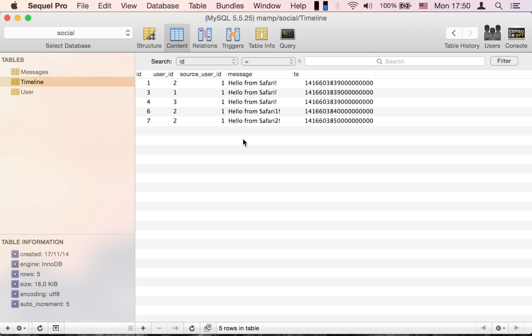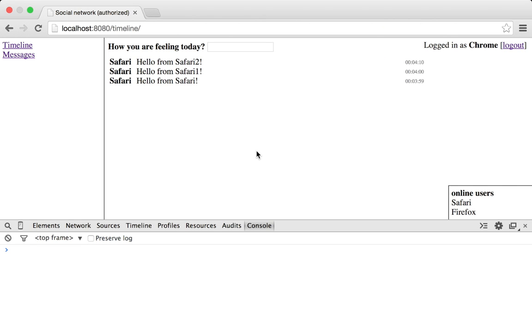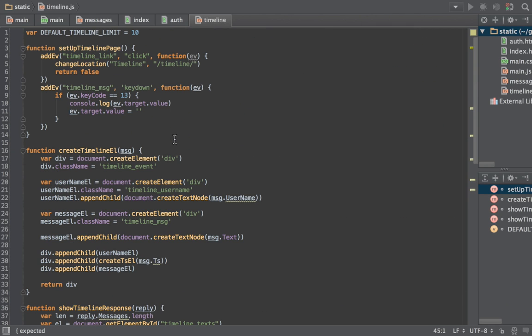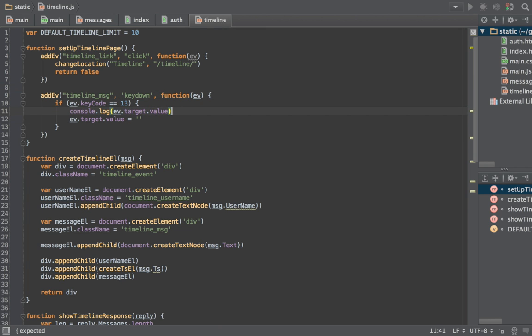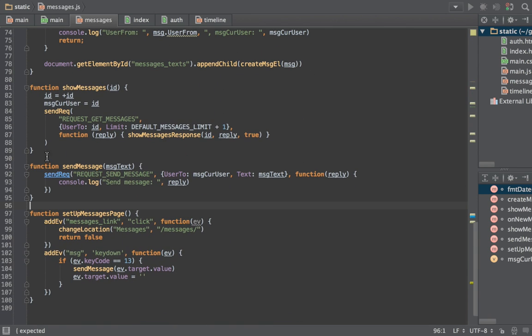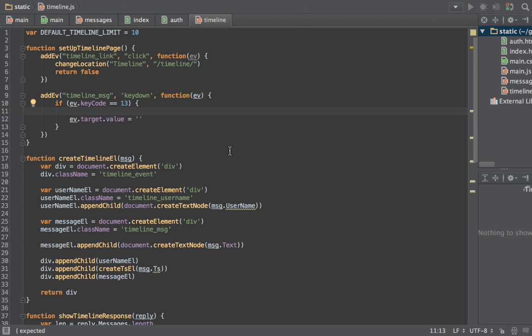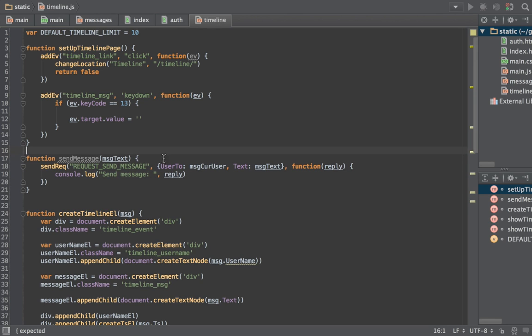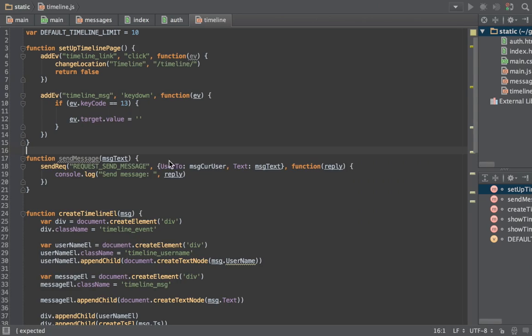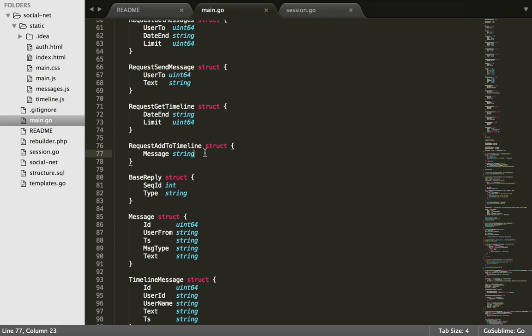Yeah, and I think that it is a good time to write some code that actually sends the events, because it is not too easy to debug the timeline. Yes, we should insert the code that sends the message. So would be like, yeah, send message, but we're not going to send message, we are going to send timeline. So send, do we have a constant, add to timeline? Yes, request, add to timeline. We don't specify who are we talking to, we are just specifying the text, and I think that it is, yes, message.